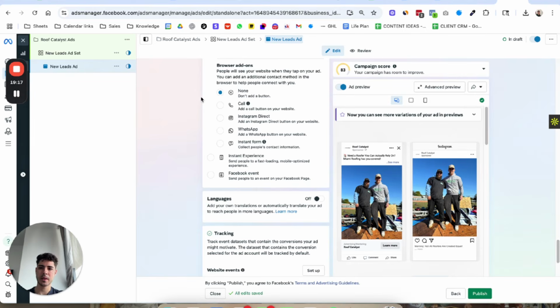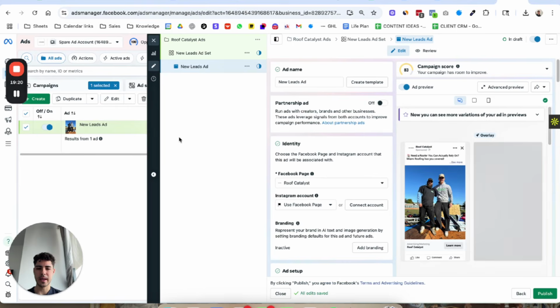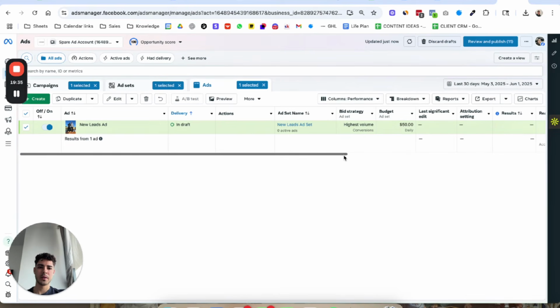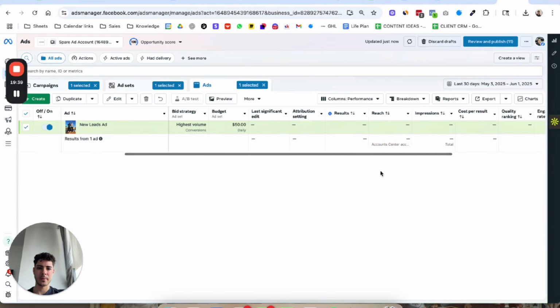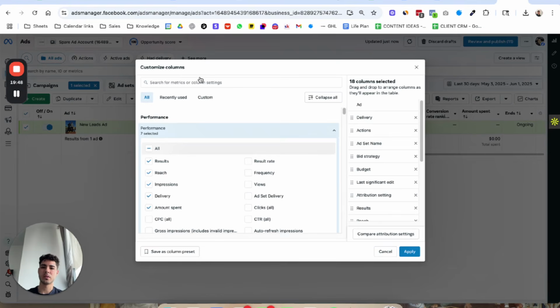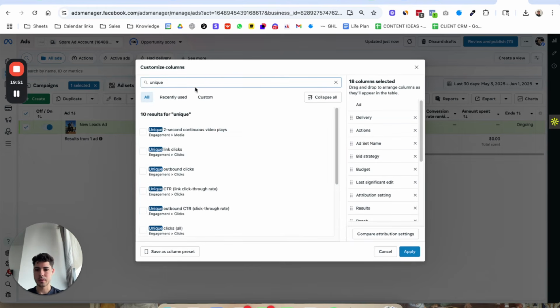Now, the main thing about ads is that it's not about just getting it right the first time. It's about launching them, observing them, being able to read the metrics, and then changing the ads accordingly. So for example, let's say you look at the ads and it's spending money, right? It's spending the client's money, but you're not getting any clicks. You can adjust it by coming here, customize columns, and saying, for example, unique link clicks.